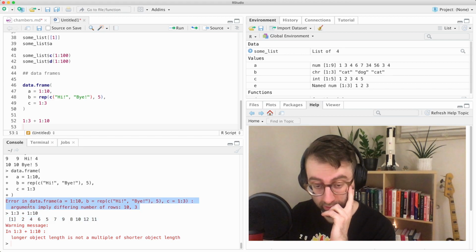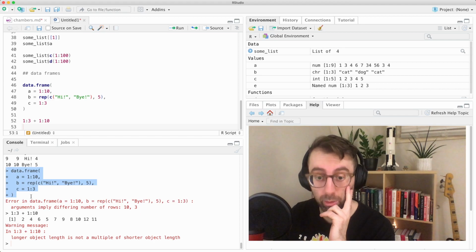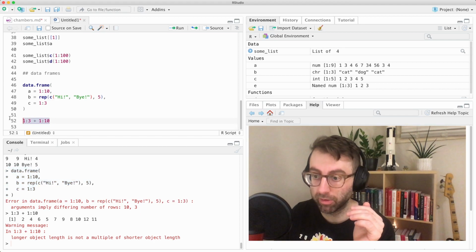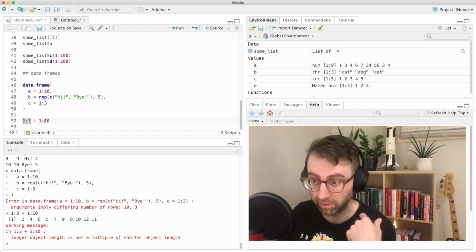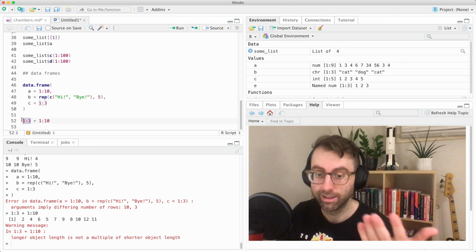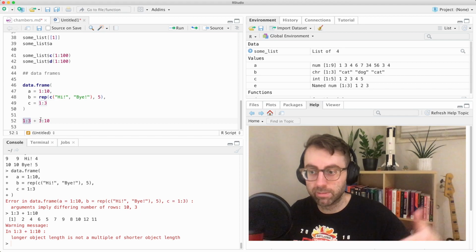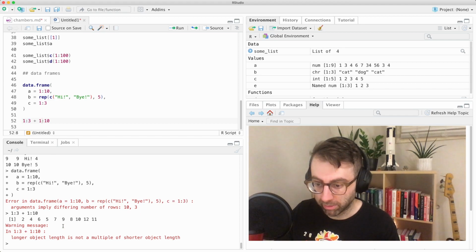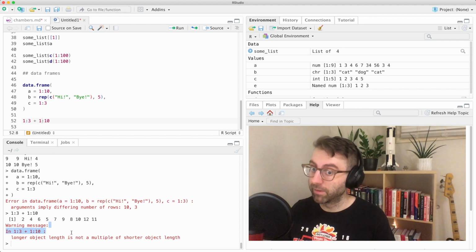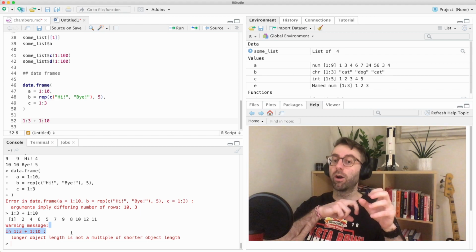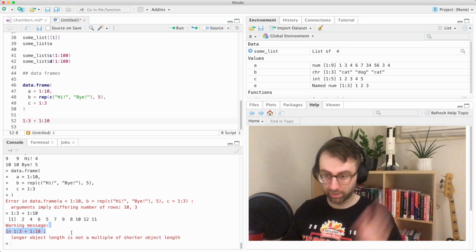This is an error. That means my code did not run. I'm not going to belabor the point about what happened here, but basically this is length 3 and this is length 10. So you can't repeat this an integer number of times to make the length the same, and that's what it's complaining about here. This has probably come up in this class a few times, where if you predict on the wrong data, you get a vector that's not the right length, and so on and so forth.